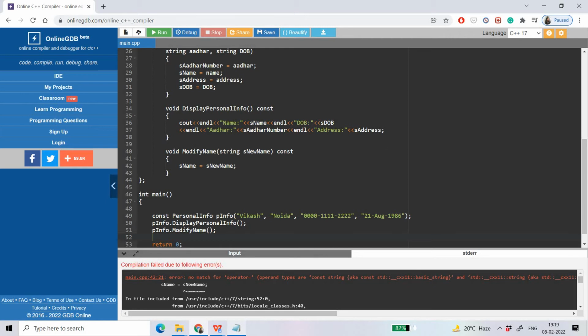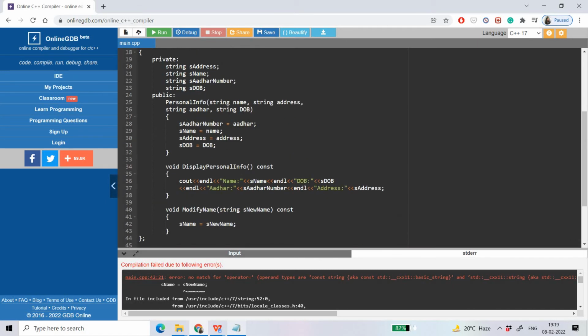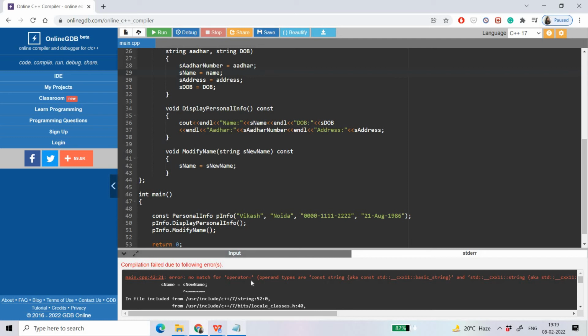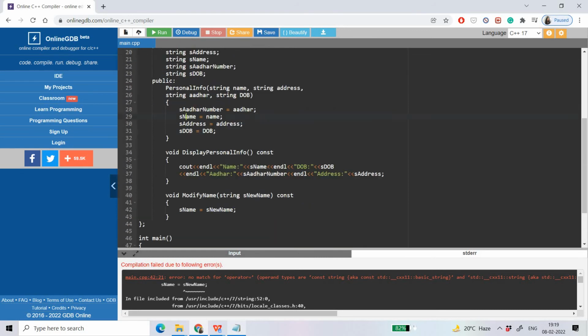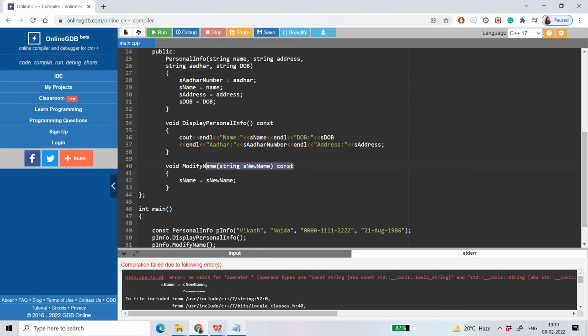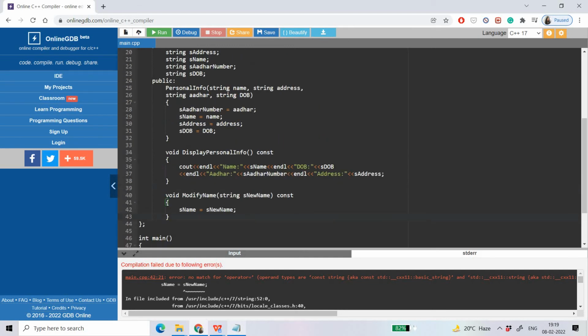I got an error, right? No match for operator, const string. So this is a const string, that's what it is reflecting here. Because this is a const object, this string has become a const string, and even inside the const function you cannot change it. Everything here has become const. You can touch the variables, you can display them, but you cannot modify them.